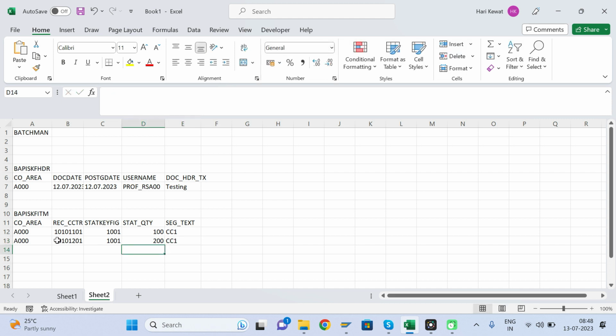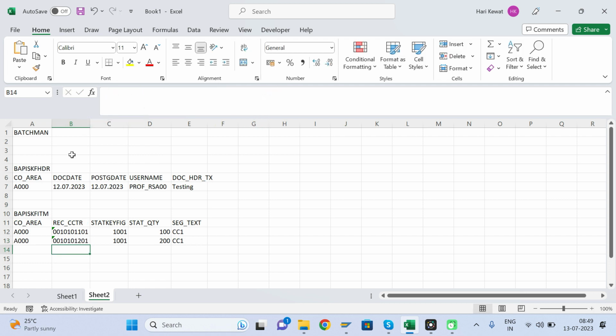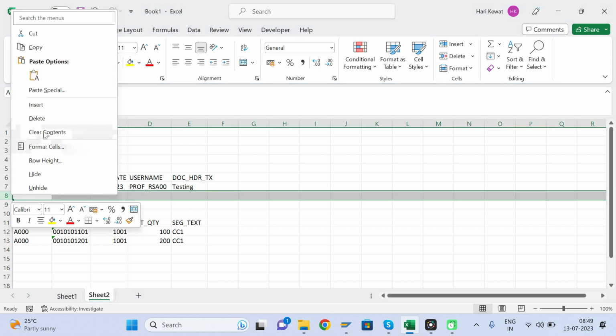One very important point is that your cost center should always be 10 digits. If it is not 10 digits, you have to enter zeros at the front. Let us count: 1, 2, 3, 4, 5, 6, 7, 8. So add double zero at the front. The double zero will not actually get loaded, but while loading you have to enter it, because the system tries to read 10 digits. So this is how you have to build your file.